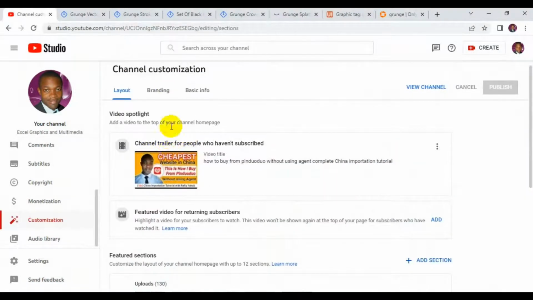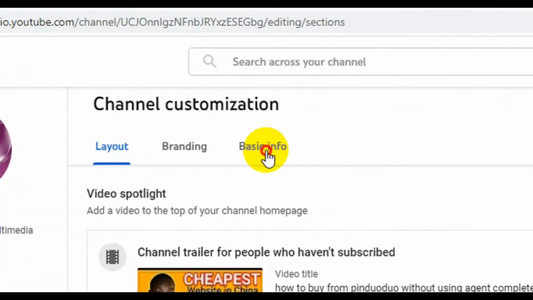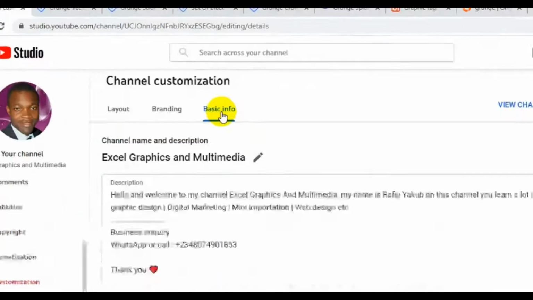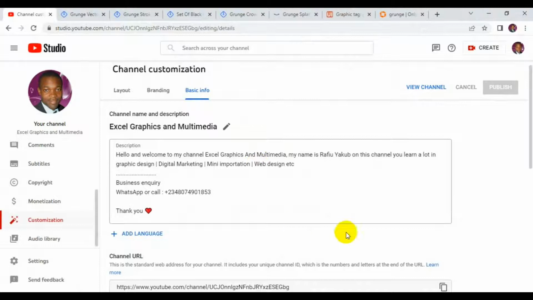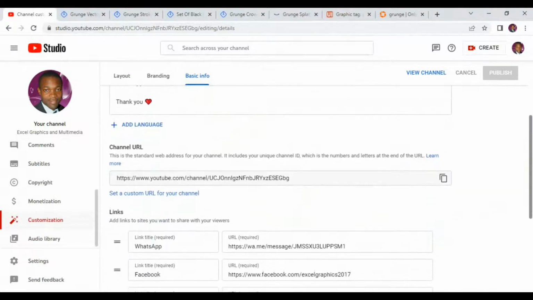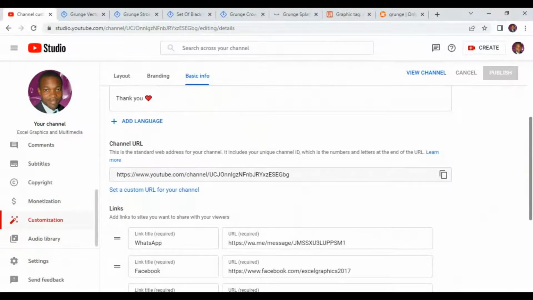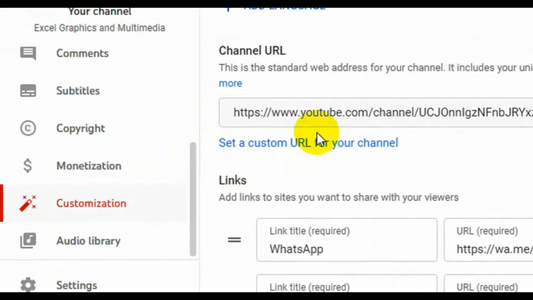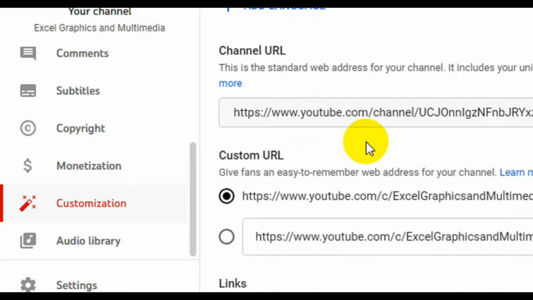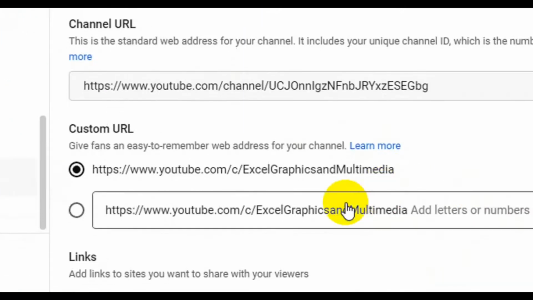Alright guys, so from customization, you have to navigate to basic info. Click on basic info. Okay, so it takes you right here. So this is where you have to set your custom URL. Just scroll down. Okay, so at this point, this is where you have to set your custom URL. All you have to do is click on set a custom URL for your channel. When you click on that, it opens up different options right here.